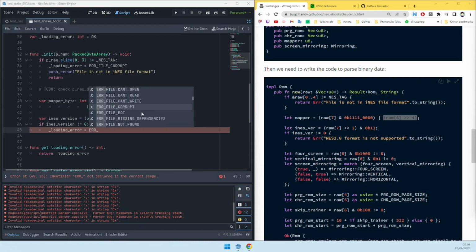File missing dependencies, not found, no permission, unrecognized, invalid declaration, invalid data, valid parameter. Skip timeout, unavailable.